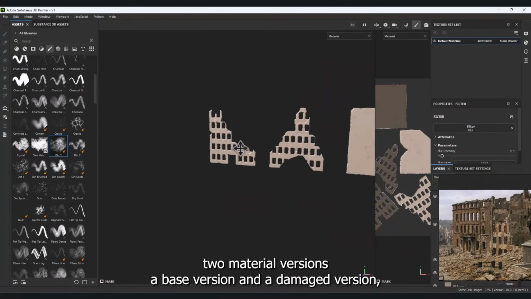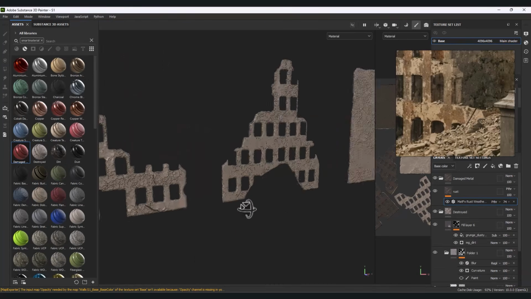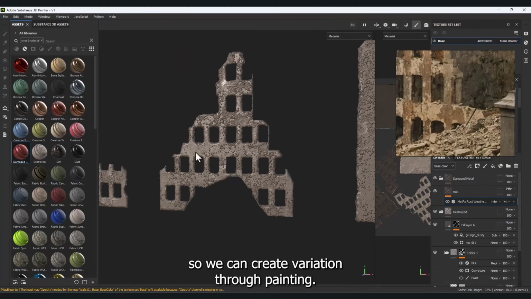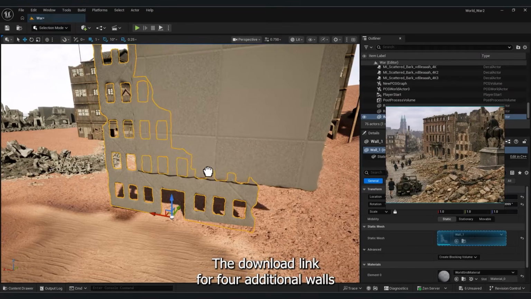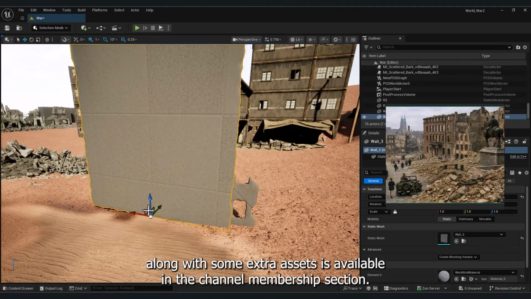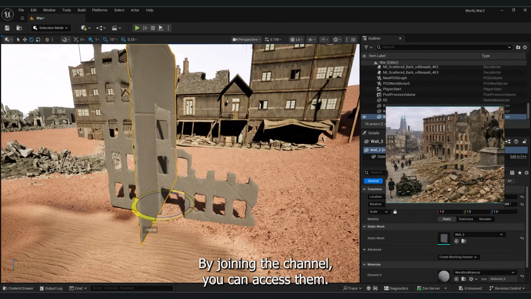I also exported 2 material versions, a base version and a damaged version, so we can create variation through painting. The download link for 4 additional walls, along with some extra assets, is available in the channel membership section. By joining the channel, you can access them.